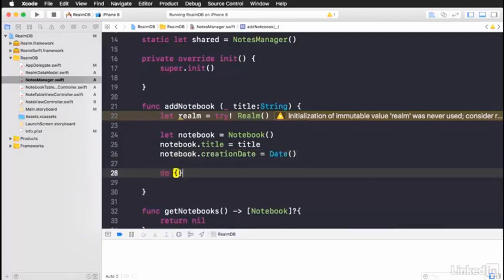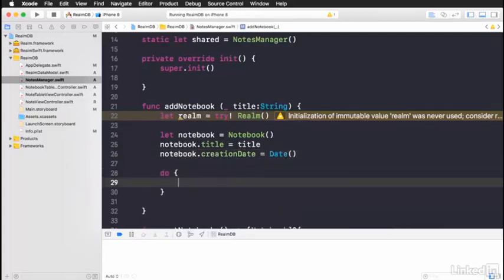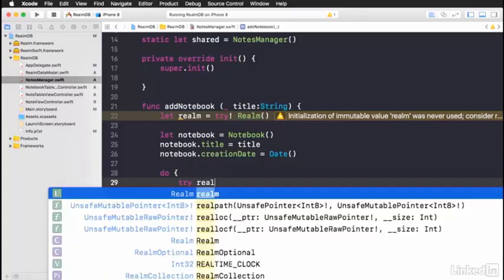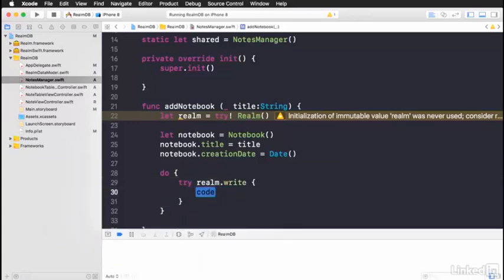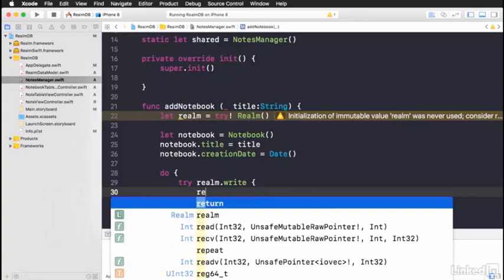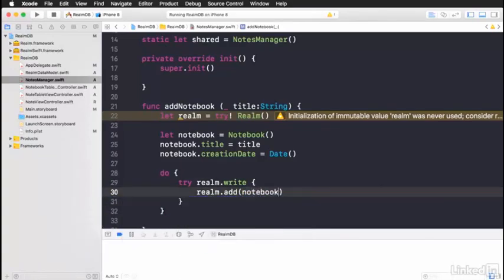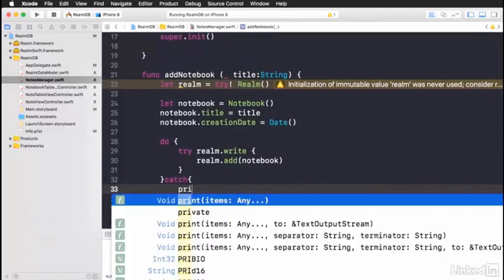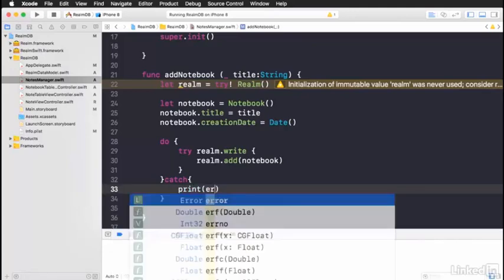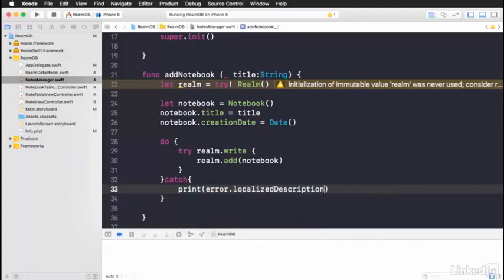So, try realm.write, so we're having a write transaction here using our realm, adding an object which is a notebook object, and catching a possible error by adding a catch block here, and printing the localized description using the error object and its localized description. So, let's quickly build that, and this seems to be working fine.